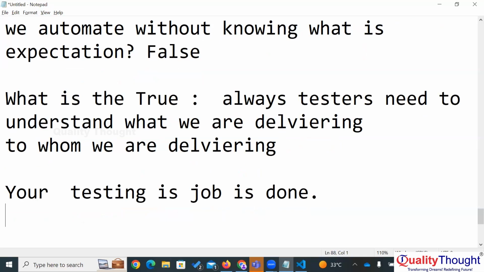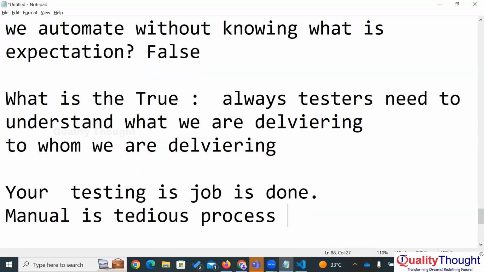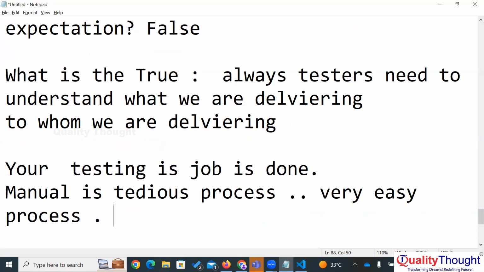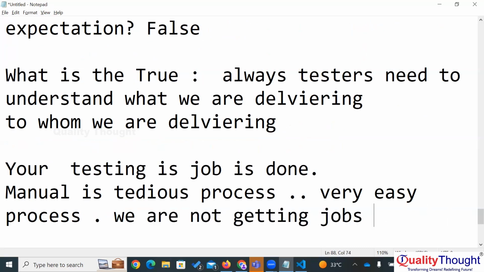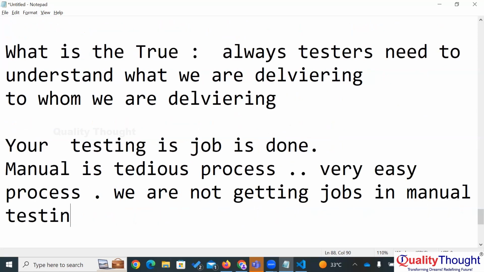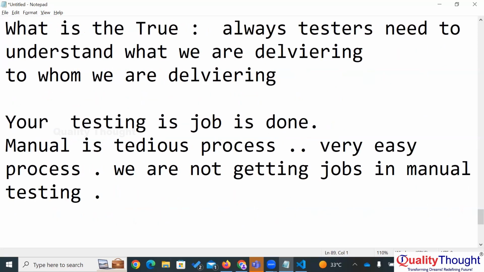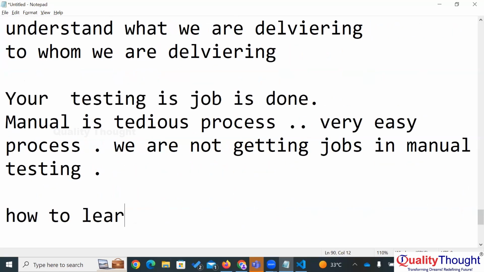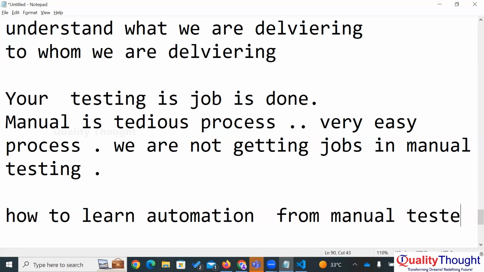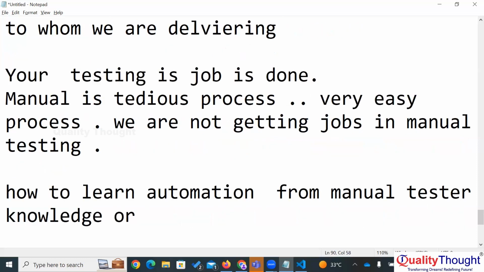But the problem comes here. So manual is a very easy process. We are not getting jobs in manual testing. Why? Because automation is buzzing nowadays. Is it true? How to learn automation from manual tester knowledge or experience?